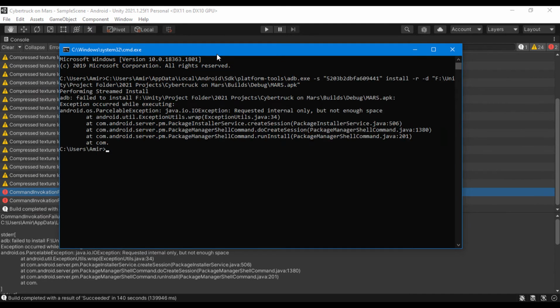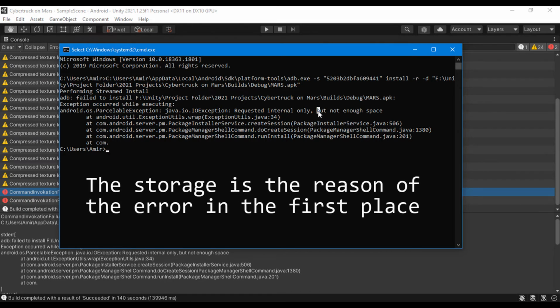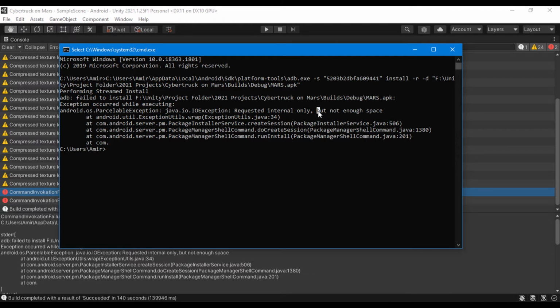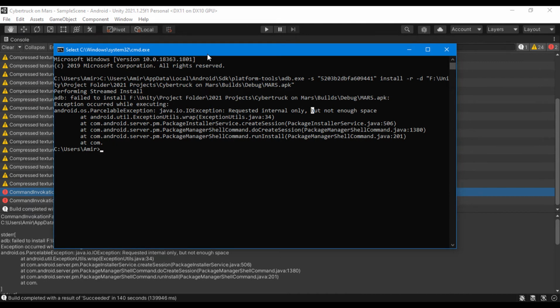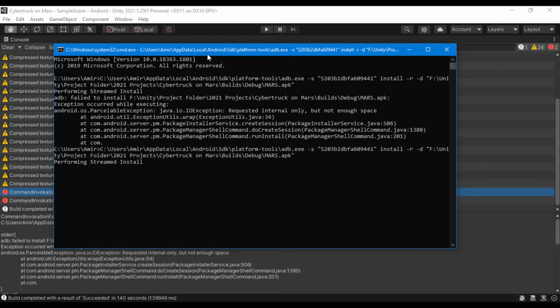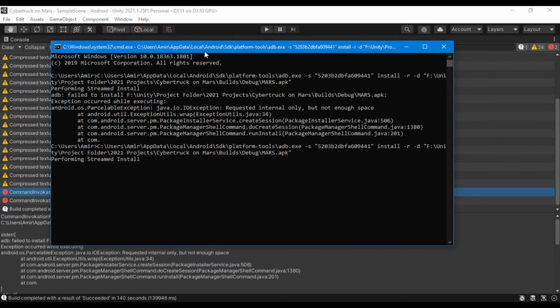Okay, hit enter. And installation failed because we don't have enough space. Okay, let me just delete something from my phone so I will have some space. Okay, now I have some space. Let's try it again. And let's see what's gonna happen.